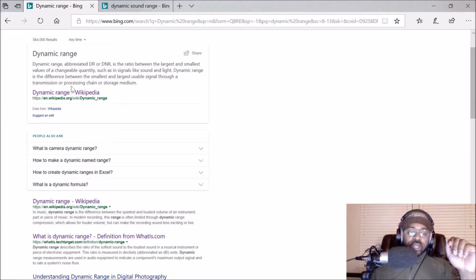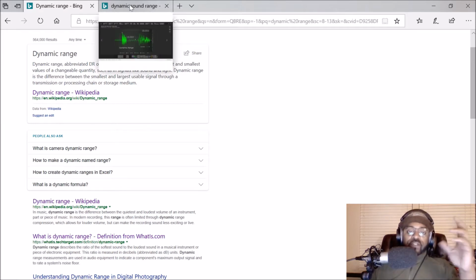All right, dynamic range. Right here, dynamic range, abbreviated DR or DNR, is the ratio between the largest and smallest values of a changeable quantity, such as signals like sound and light. Dynamic range is the difference between the smallest and largest usable signal through a transmission or process chain or storage medium. So basically, we're talking about sound, the quietest part and the loudest part. And I also got this image here to give you a visual reference of it.